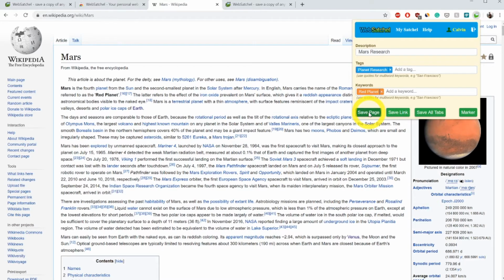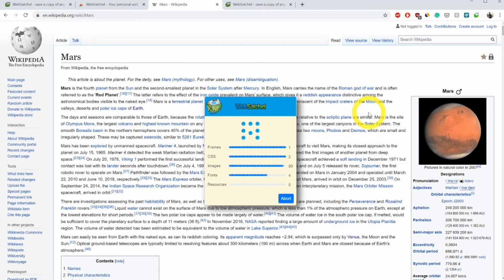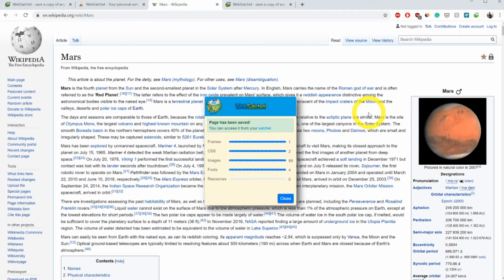Now that we have all of that filled out, we can click on the Save Page button. Once we do, we can see that it will start saving the page in its entirety. The time it takes to save a page depends on a number of factors and varies from page to page, but most pages should save in less than 10 seconds. Once it's done, we can either click on the Close button or on the Satchel button.